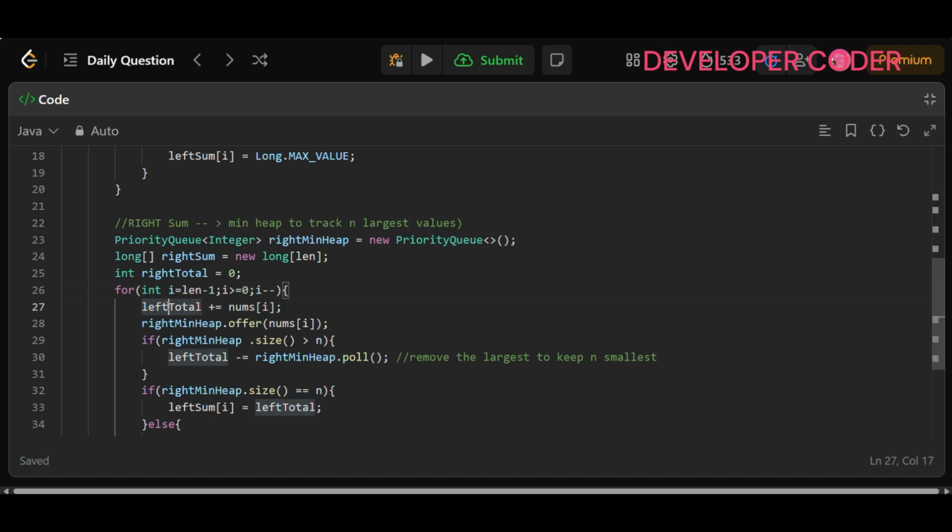So here right total, just change it to right total is equal to right total plus nums of i, and then you have to add this to the right min heap. If right min heap dot size becomes greater than n, then right total minus is equal to right min heap dot poll. We have to remove the smallest, since we are using min heap, so smallest to keep n largest.